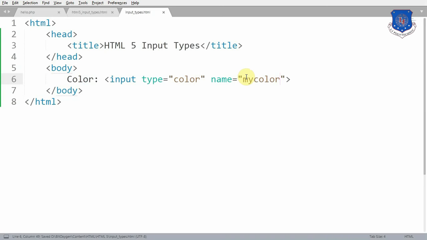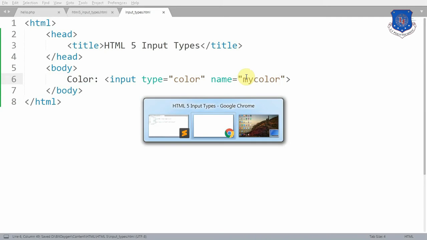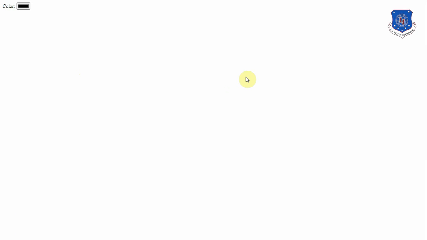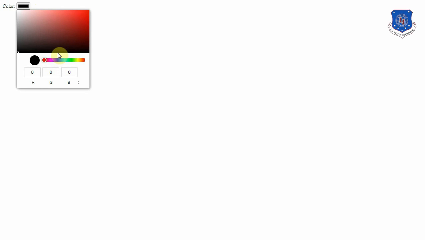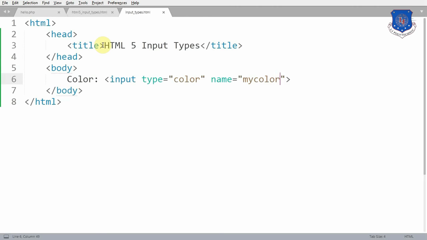So let's check the output for this. Here you can see that you can choose a color from this color palette as an input. Let me zoom the screen for you.